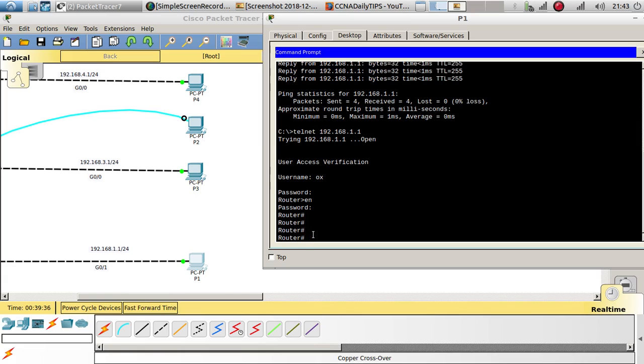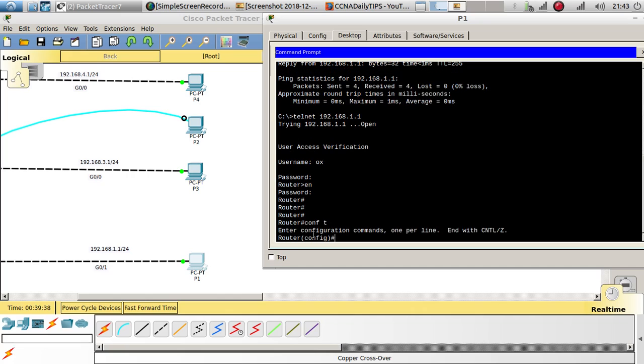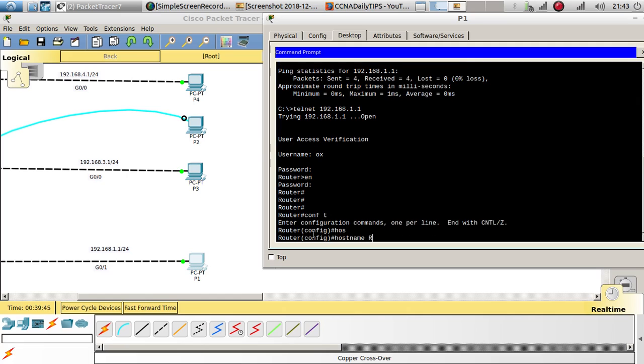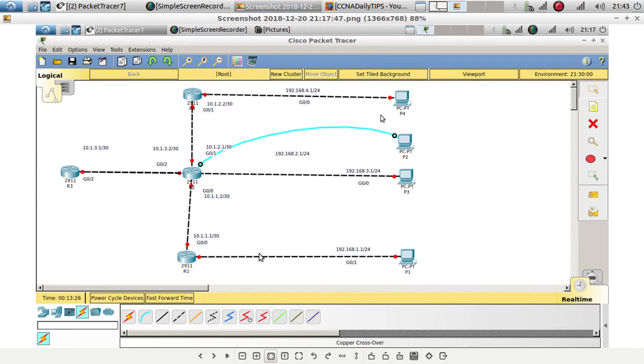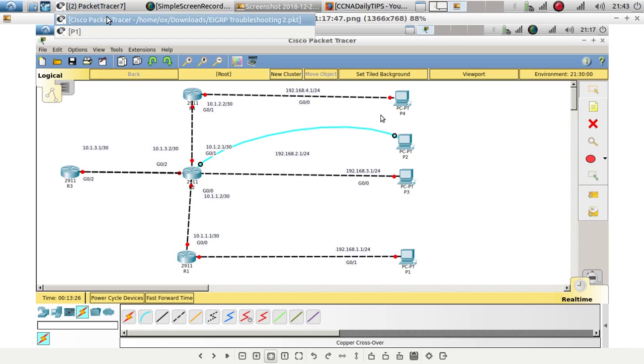Okay, so we are into router 1. Let's go to conf t, and let's do a hostname first. Put router 1. I forgot to do that. If you take a look at the picture right here, I have configured all the interfaces, and EIGRP is also configured, but it's not working correctly because some of them are not able to form a relationship. So we are going to fix that network.